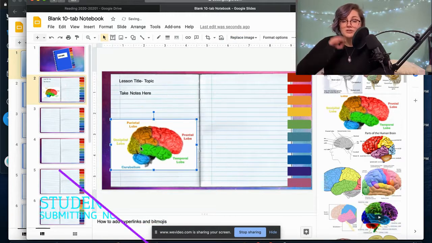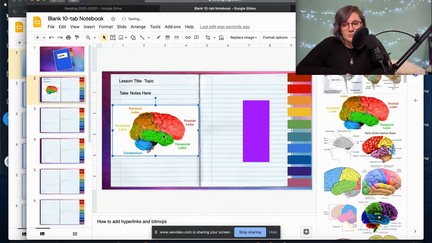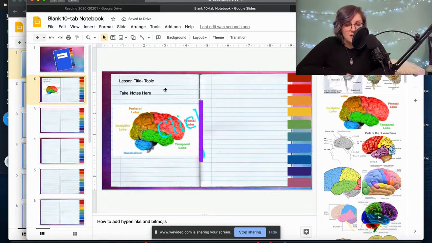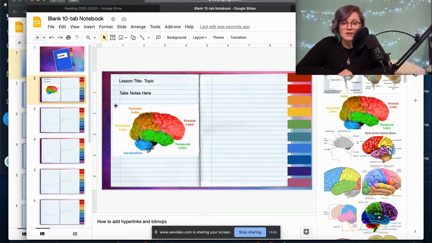If you would like students to turn their notes in, you can ask them to make a copy of just one of the slides with the notes for that topic and turn it in on your learning management system. Or you can have students share this whole notebook with you, but that's really hard to go and check each one individually. I really recommend that you have them share one slide at a time.